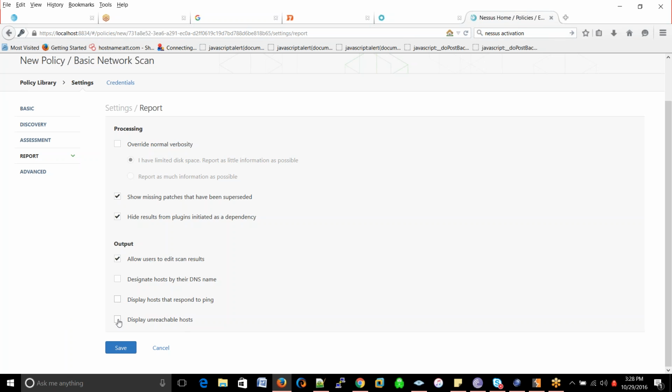This is very simple. If, let's say, out of 100, 10 are not reachable, then it will provide you that in the report. If you don't check this, the problem is, after completion of the scan, it will be really difficult for us to figure out which IP addresses were actually missed. So it will be good to always keep this option checked.